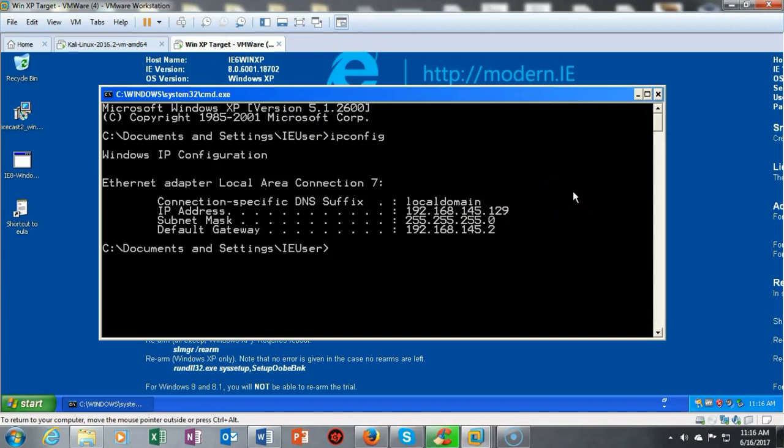address over here. Now you'll notice that the network IP assigned to my Windows XP machine is also 192.168.145, and the host is unique, and it is 129. So these 2 machines will be able to see each other, and we're going to confirm this by doing a ping from my Kali over to the Windows XP.